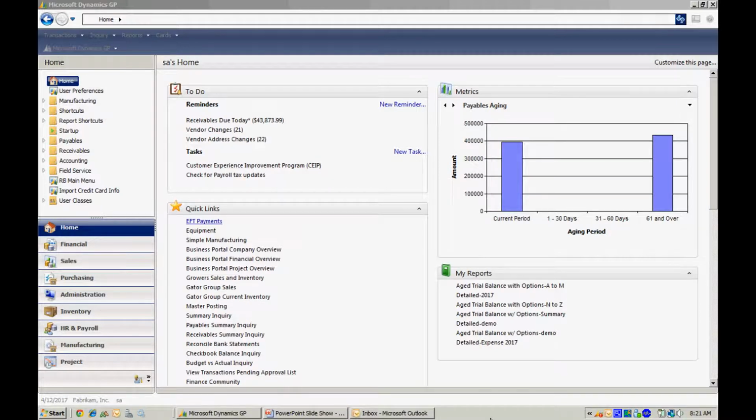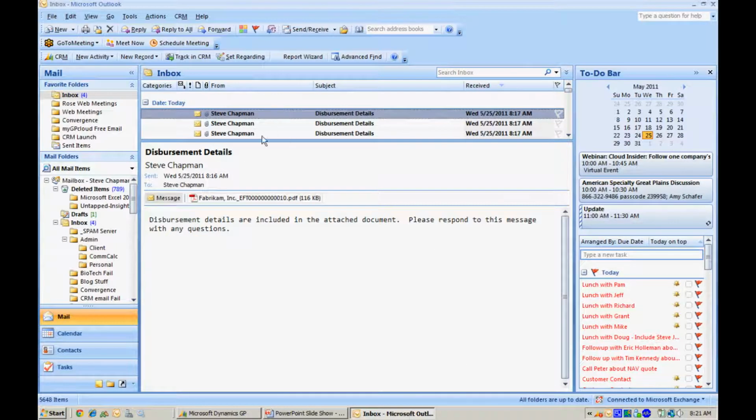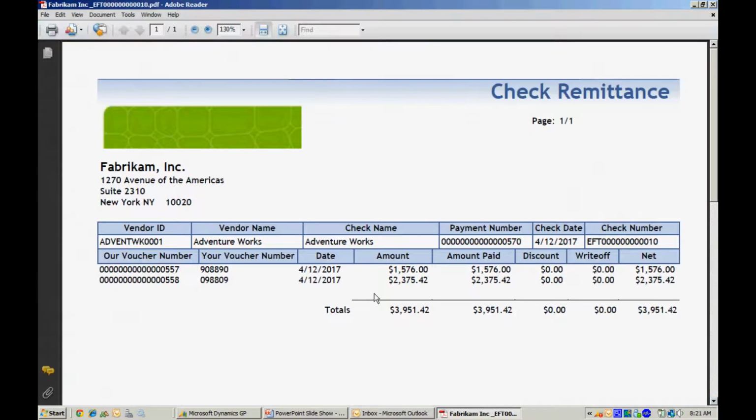I also specified that the remittances be sent to certain vendors via EFT. So let's take a look at that. I go to my inbox here and I've got three of them. I can pop this open. You can see that it was sent to an email as an attachment. That's the way I specified, and here's a PDF document that was created by Dynamics GP during that EFT process.